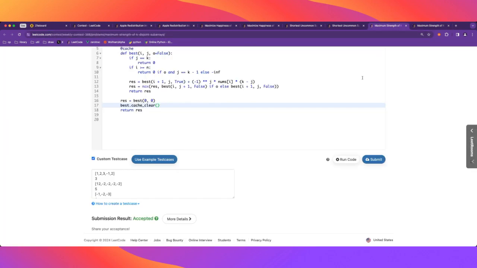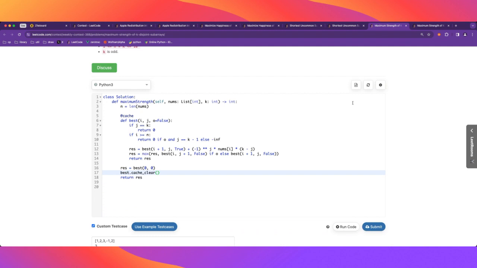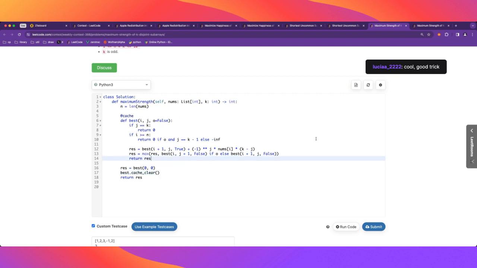So I discovered this after the contest. In the contest, I resorted to doing bottom-up DP. This is top-down DP, it's memoization. But with bottom-up DP, you can reduce the memory, because notice that for every transition here, the I subproblem depends on I plus 1 and I.